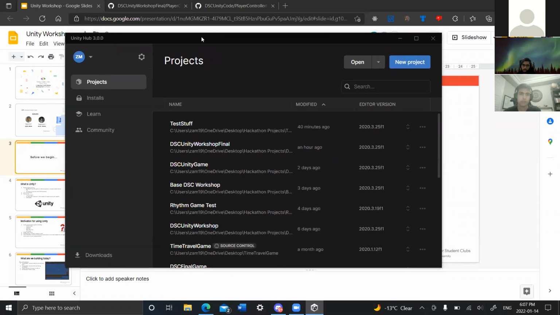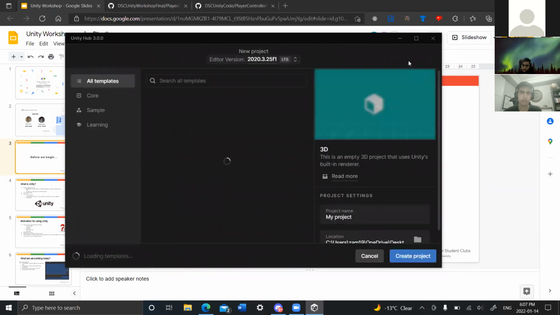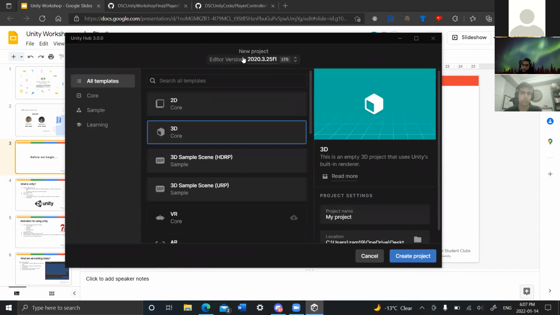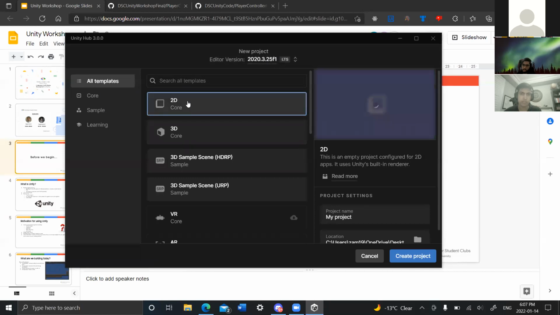So from here, in order to create the project, what we want to do first is go to new project. So click on this. And then you want to make sure that your editor version is 2020.3.25. If you have 3.26, that will work as well. But if you have 3.25, just use that. And then from there, make sure you're on all templates and click on 2D, because we're just going to be making a 2D game today.